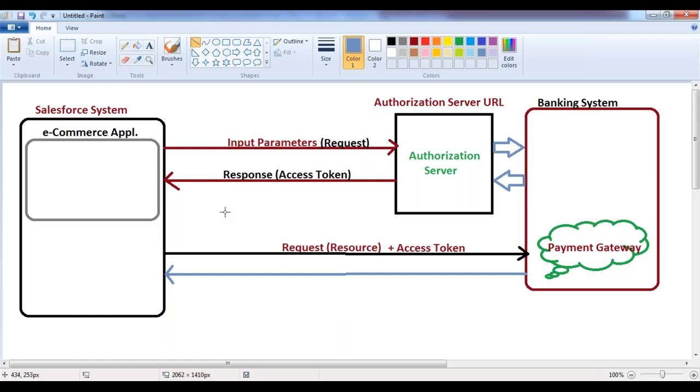Now, if you have any confidential systems to which you would like to communicate, to which you would like to connect from your Salesforce instance, which are running behind the firewalls, at that time we have to use a feature called authentication and authorization. Then what do you mean by authentication? What do you mean by authorization? Now, let me come to a general scenario.